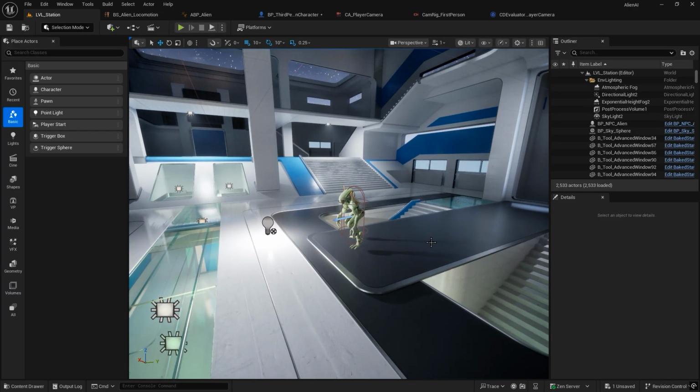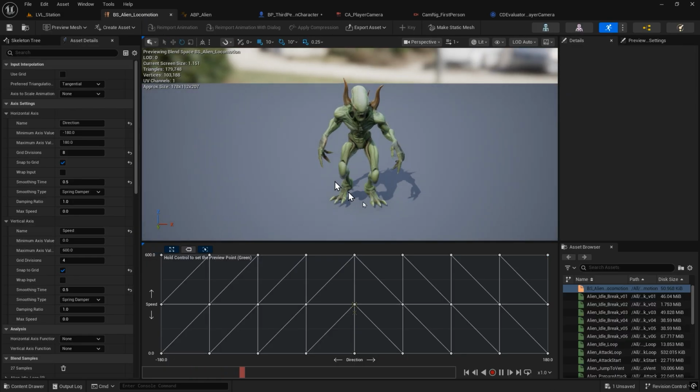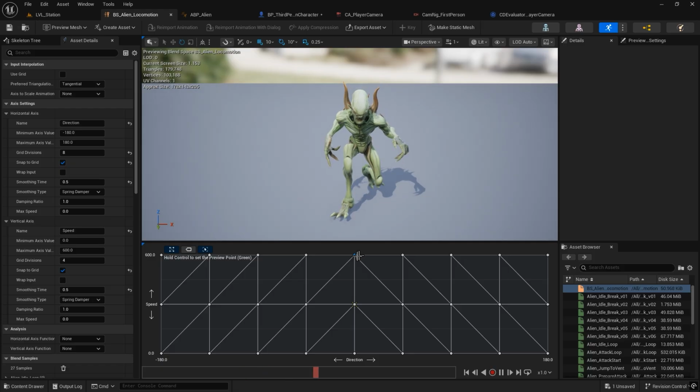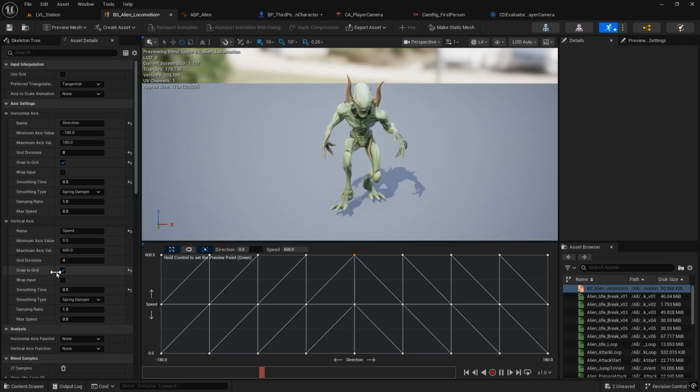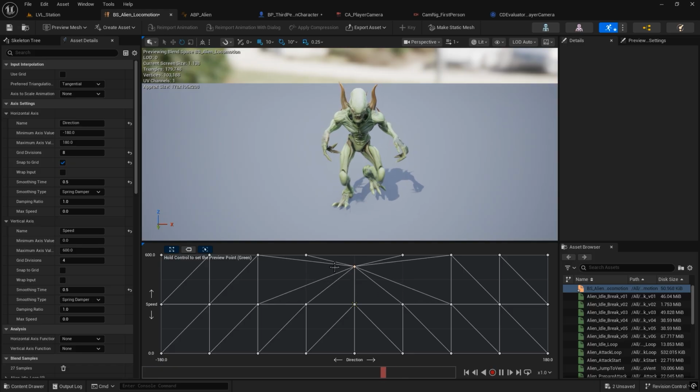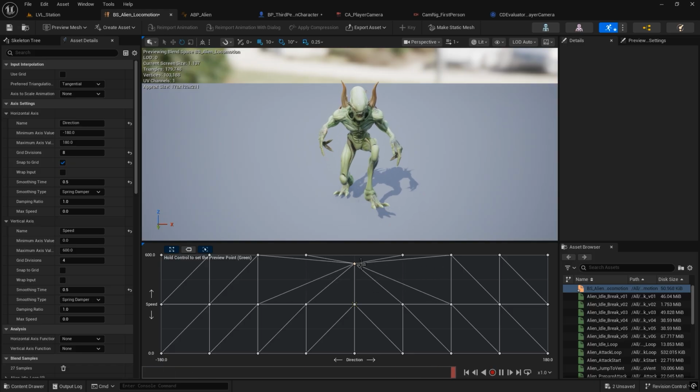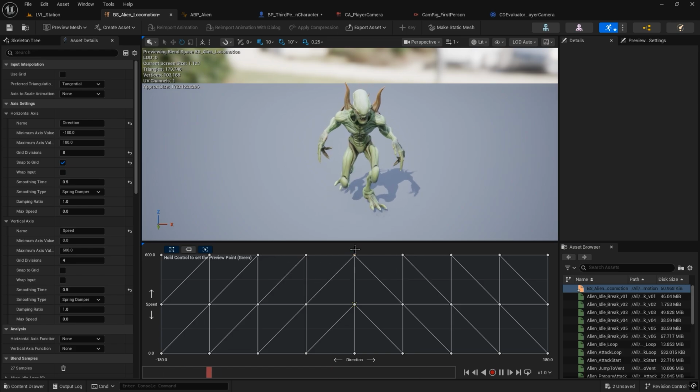Now there's two different ways you could fix this. There would be the manual way. So if we go to the animation blueprint, you could manually try to align these animations to the correct speed, but that is very time consuming. So there is an option to automatically do this in our blend space. First of all, for the speed axis, we're going to disable the snap to grid. So now we can freely move these animations along any speed on the graph.